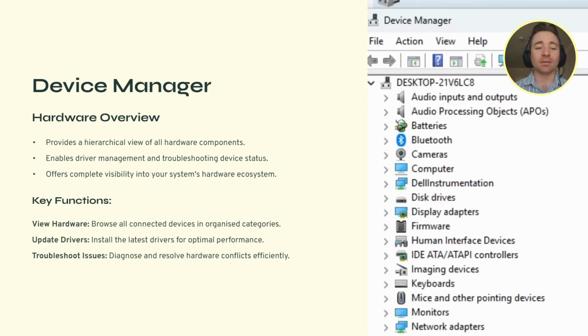Moving on, device manager. This is where we looked at devices and printers before, but device manager is going to look specifically at our hardware. So it's going to provide a hierarchical view of all hardware components, as you can see on the right here. And it allows us to actually manage the drivers for this hardware here. So before we were managing and setting up devices and printers, but here we're really able to look at the drivers of each individual hardware component. So it offers complete visibility into your system's hardware ecosystem, right?